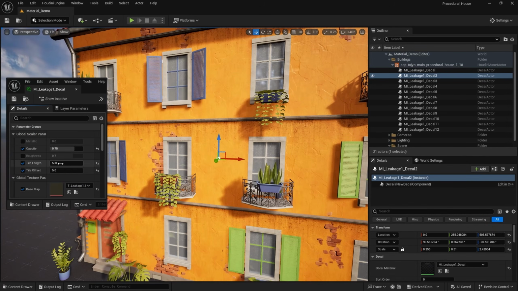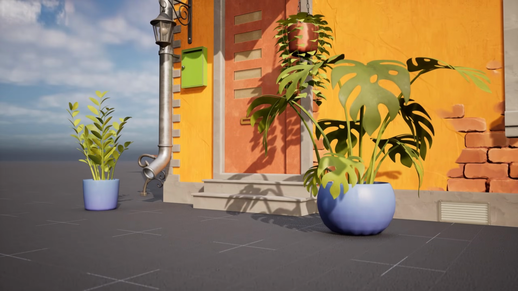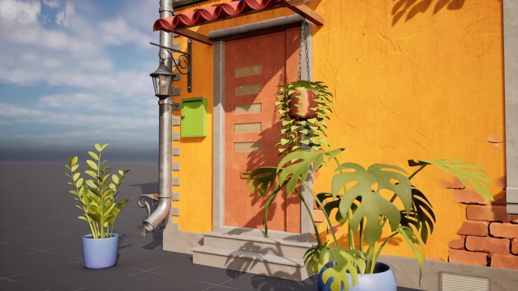The decal material itself samples the texture with a custom tiling UV. I can control the tile length as well as the tile offset. The tile offset is also driven by the vertical position of the decal actor, so dirt would look different on the different floors. The rest of the materials are made using standard techniques.